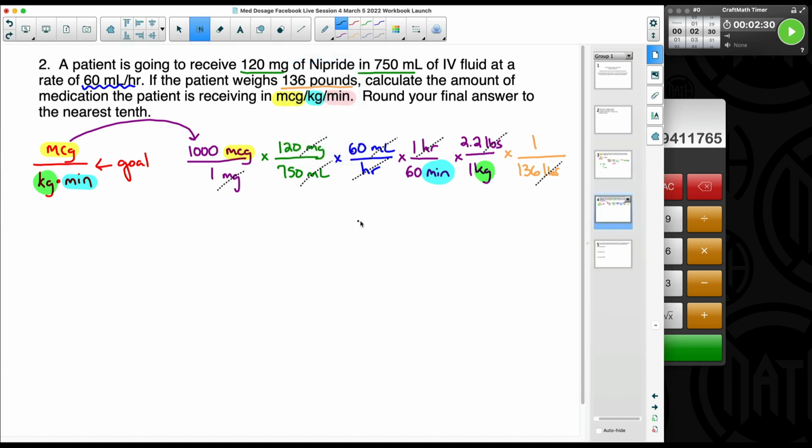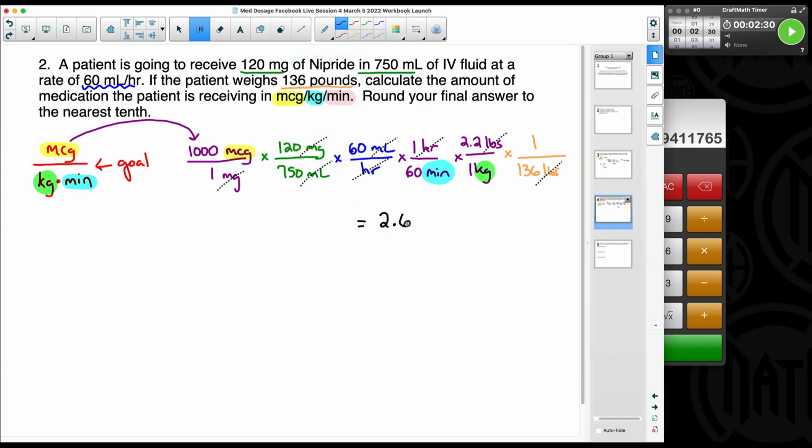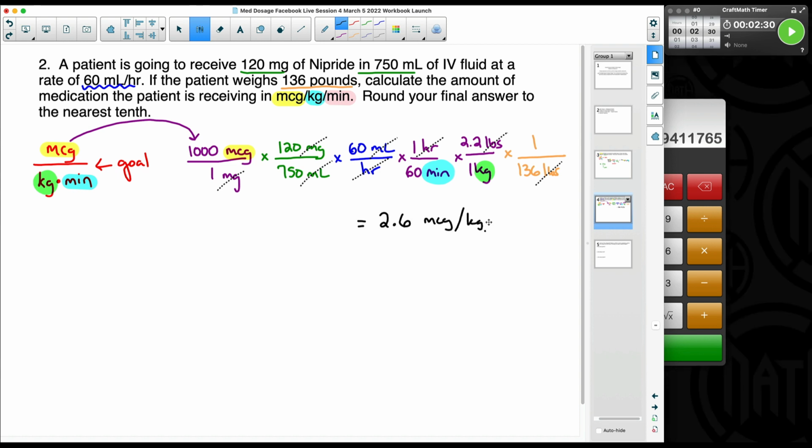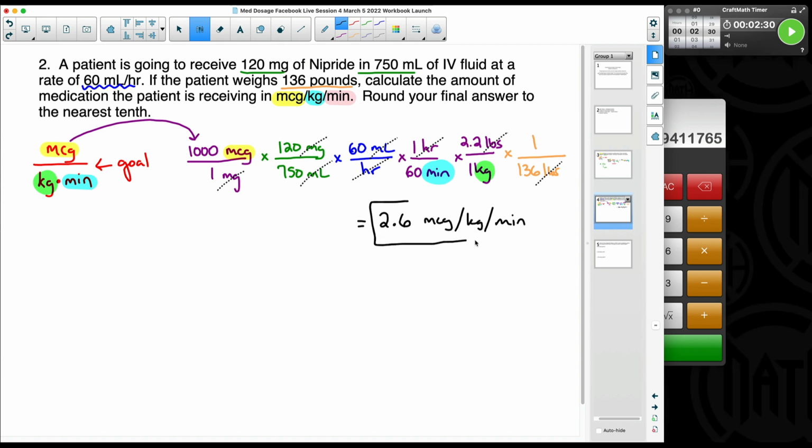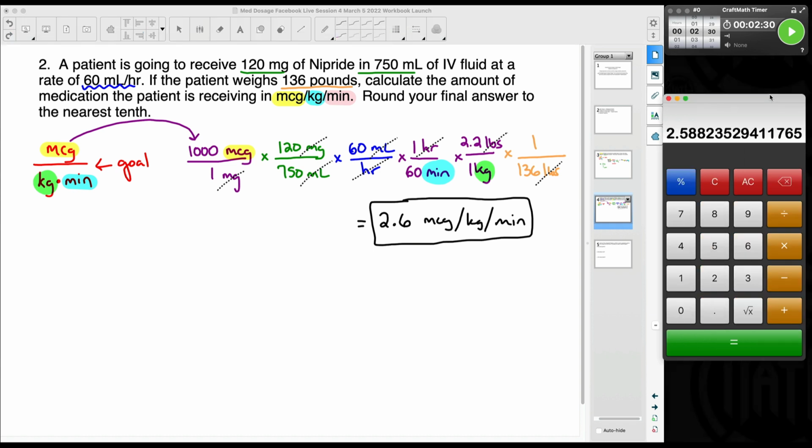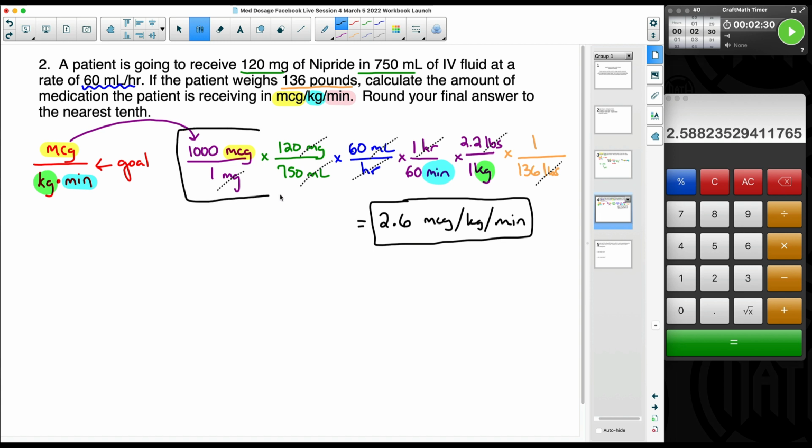So yes, we get 2.6, and this is micrograms per kilogram per minute. We have built the double slash. These are some challenging problems here. This looks long. This looks crazy.